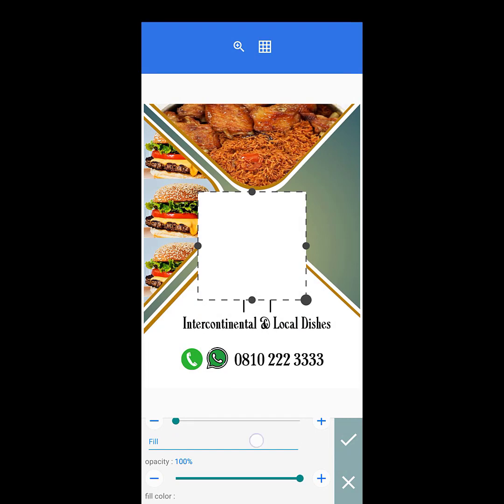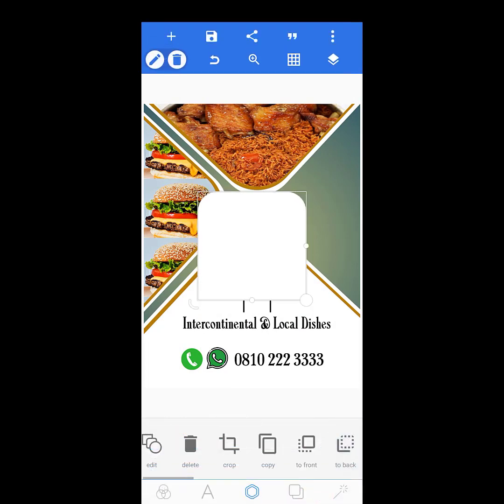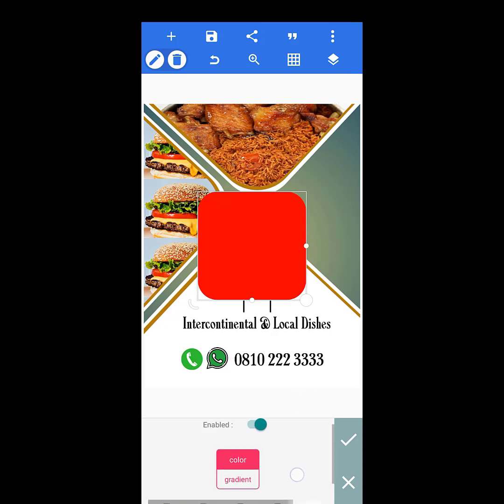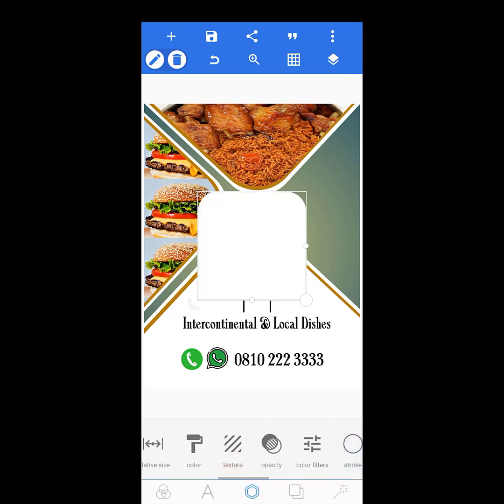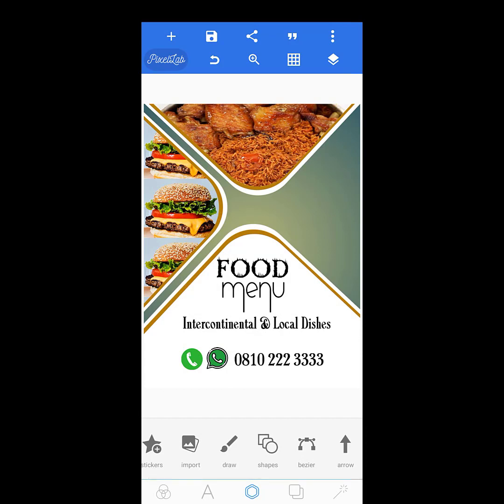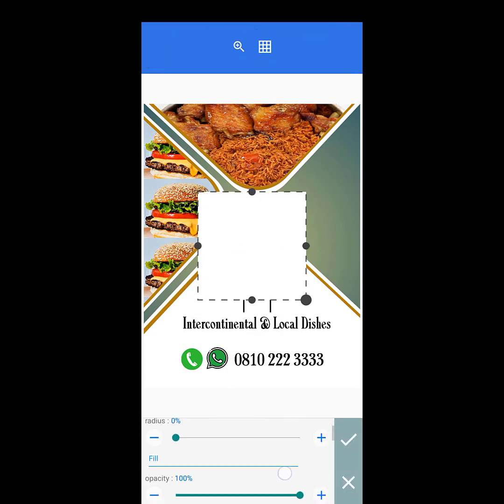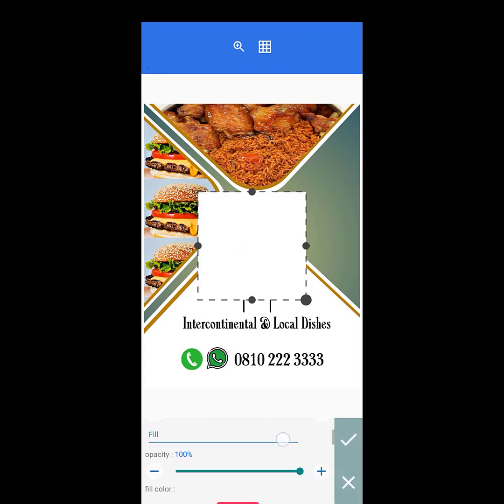So I want to the radius. Let me just rotate it a bit. Perfect. Then after that, I'll work on the fill color. I'll take it to my shapes. I want to do that again.